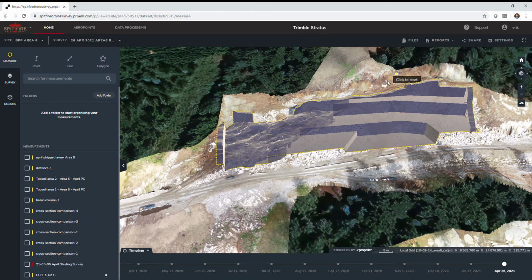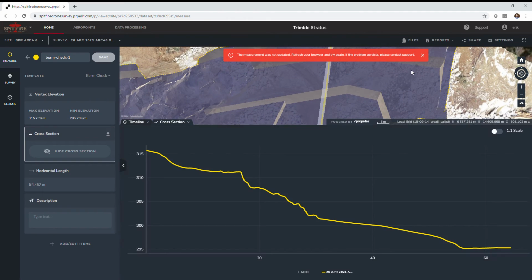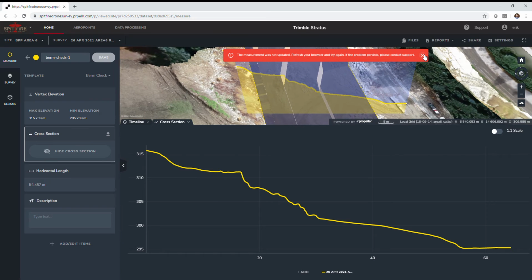In this case we just go up and down, so I'll click here to start it, and I'll draw it down here to the road, and then you could continue, but in this case we're just going to do one straight line, so I click to finish. So I've got an error message, but we'll ignore that.